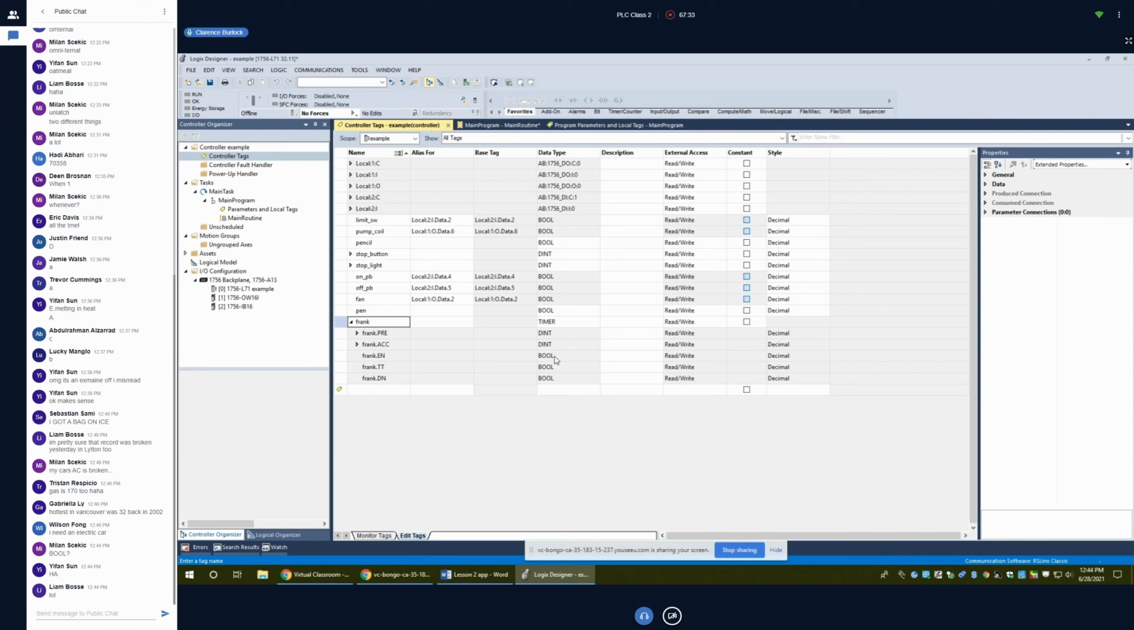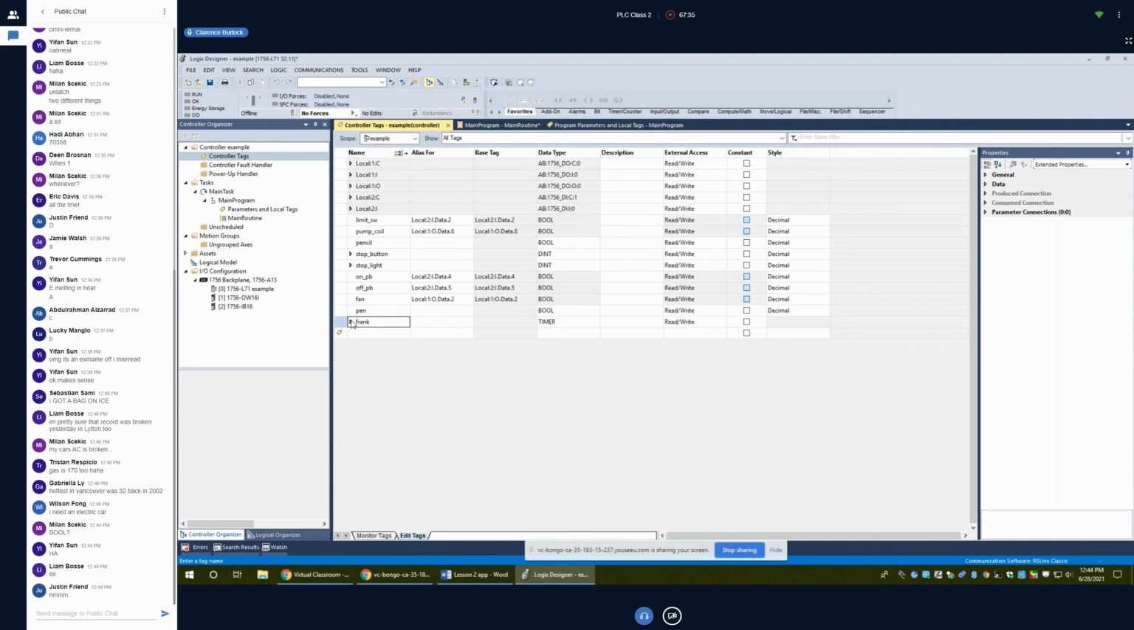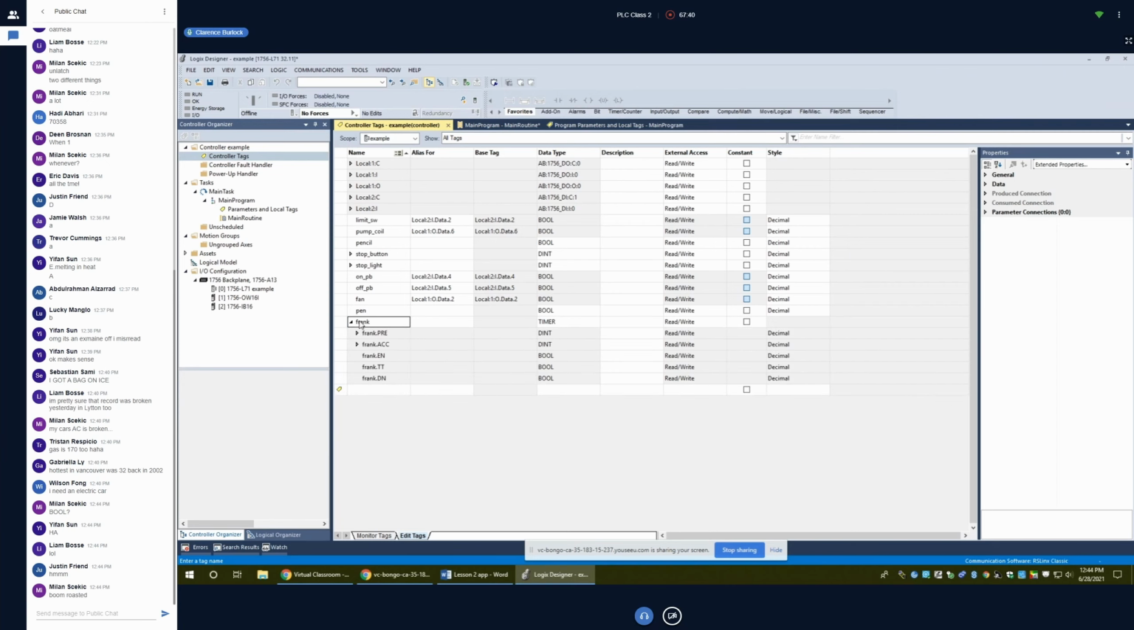Okay, so I created a tag called Frank. I associated it with a timer. And now when I open up the tag Frank, I see preset and accumulator. Now the preset is a double integer. The accumulator is a double integer. And now I have EN, TT, and DN, which are all bools. So the EN bit will be true when the timer is initiated. The TT bit will be true when the timer is timing. And the done bit behaves like the contacts do with the associated timer.